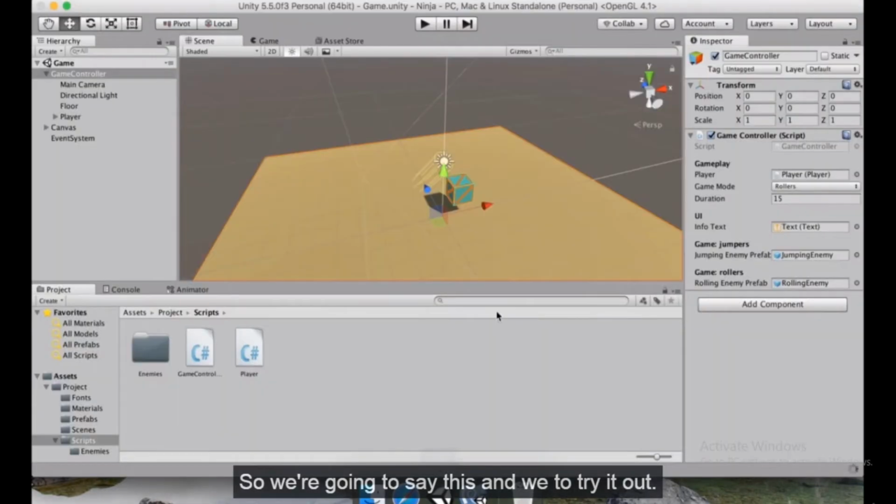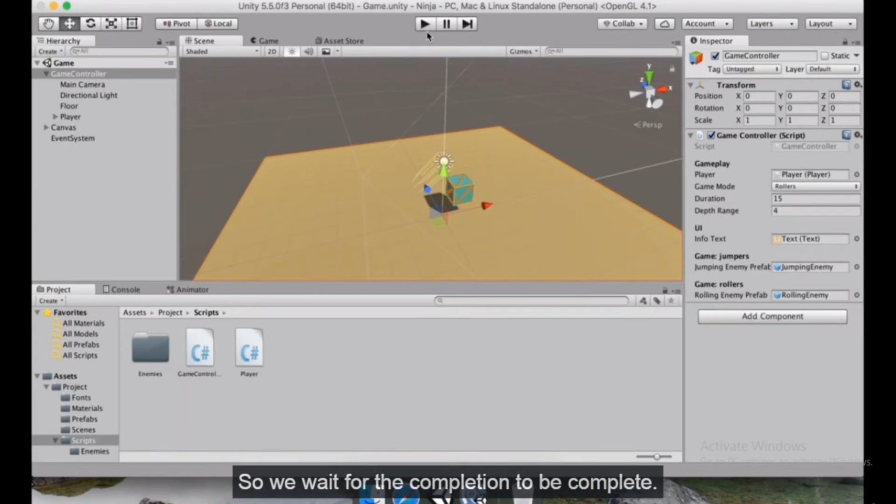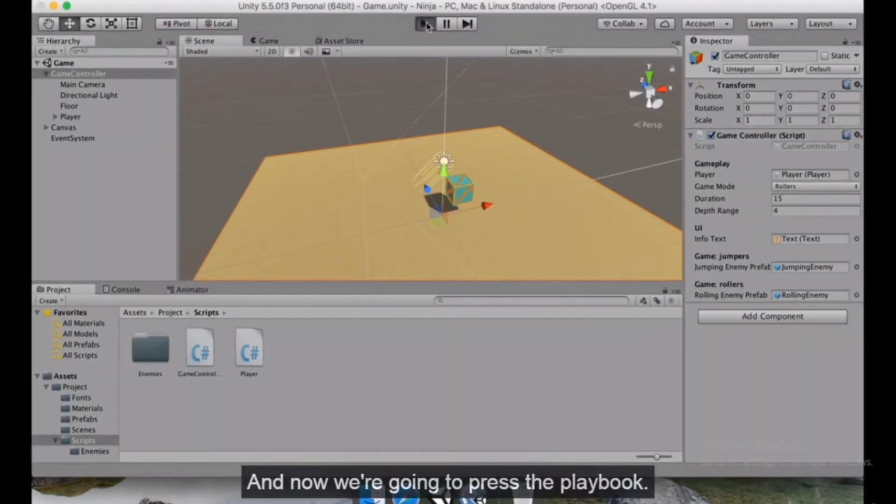So we're going to save this, and I'm going to try it out. We wait for the compilation to be complete, and now we're going to press the play button.